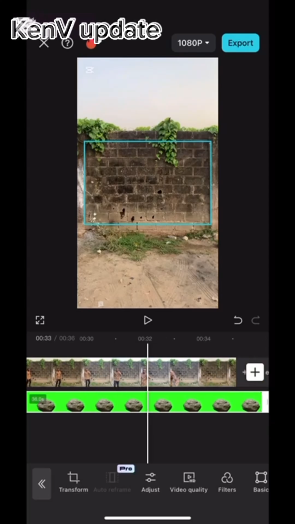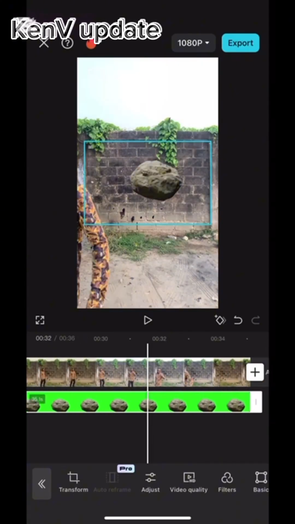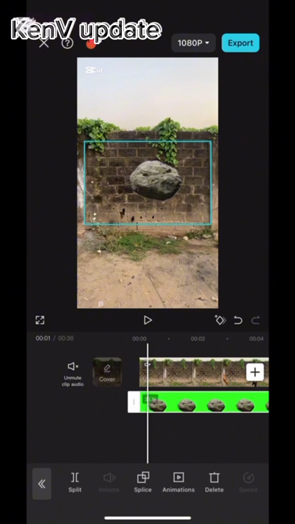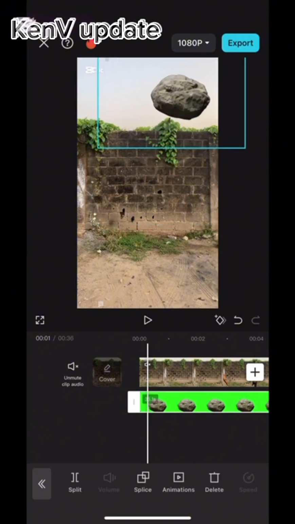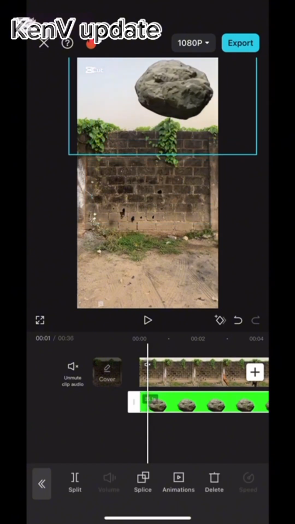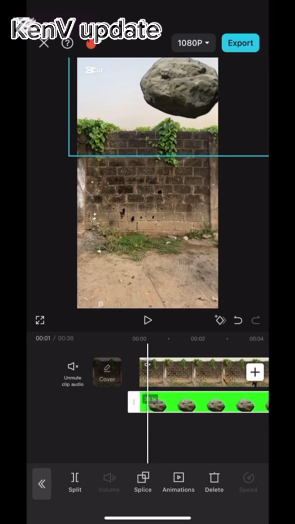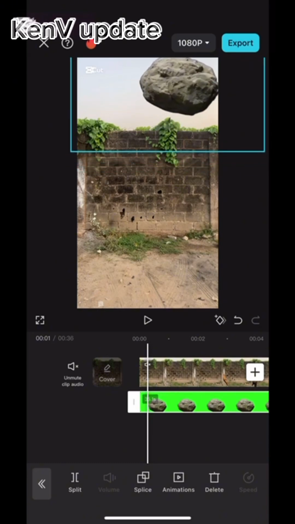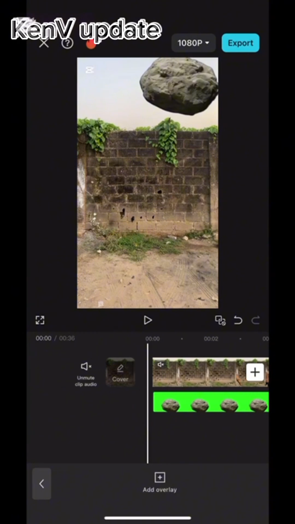So you drag it to the ending part of the video. As you align it now, you come back. Click on the stone now, the rock. You take it up and adjust it the way you want it to be. After making your necessary adjustment, play the video.